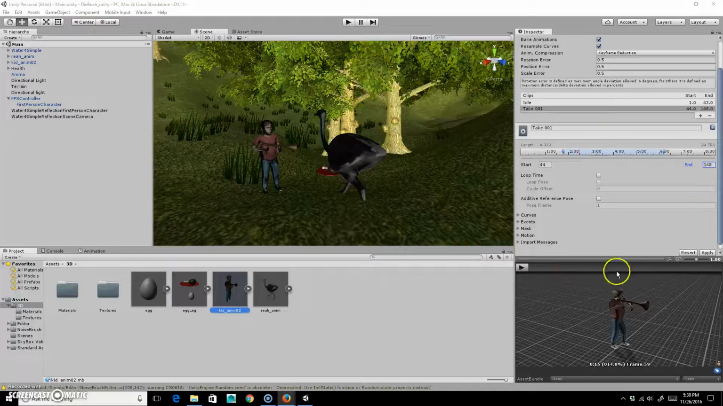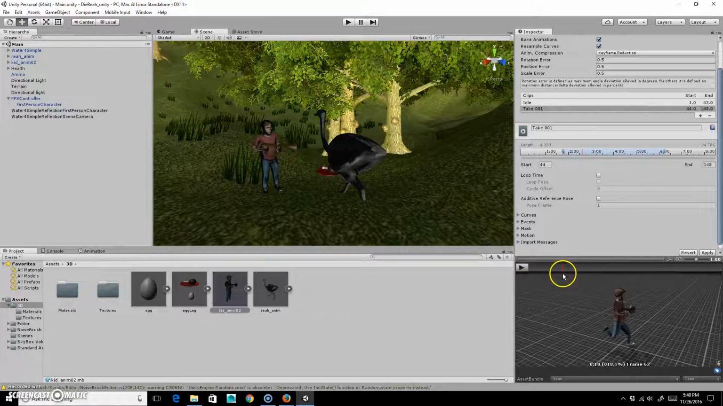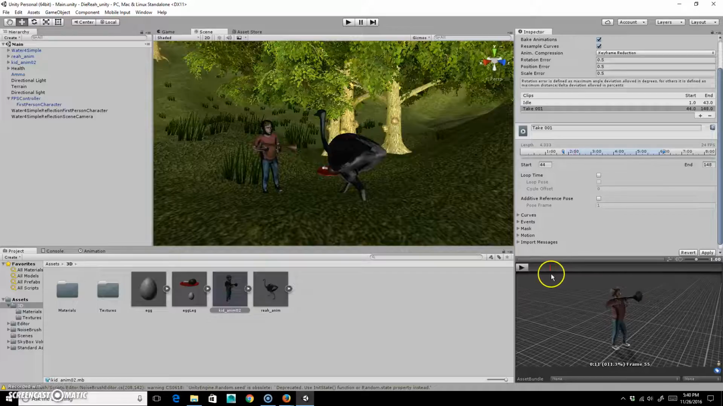All right, so we're gonna say 148. No, that's not even. Okay, so we're gonna say from 44 to boom, boom, and down, and we'll say to 59. 59, and we're gonna call this shoot.